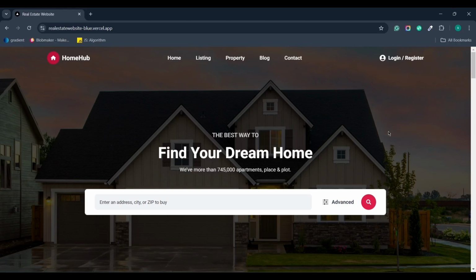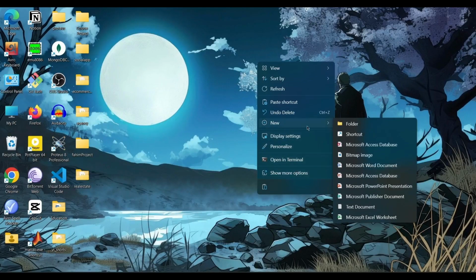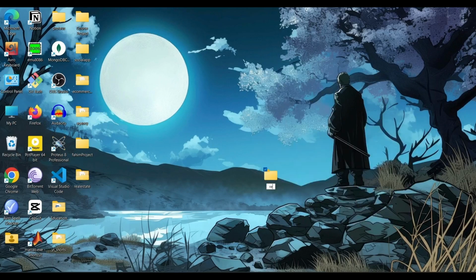Now, without wasting our time, let's start building this project. So now I am going to set up the project. For this, I am going to create a new folder inside my PC, and I am going to name it real estate YT. And then I am going to open this with Visual Studio Code.